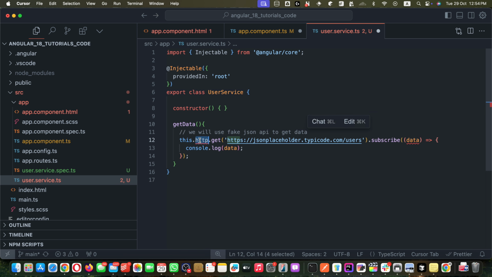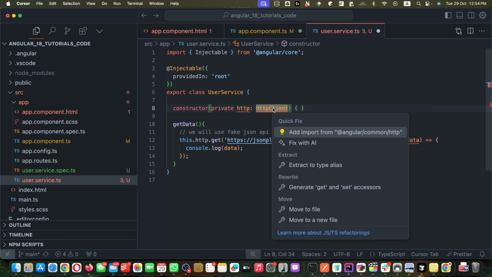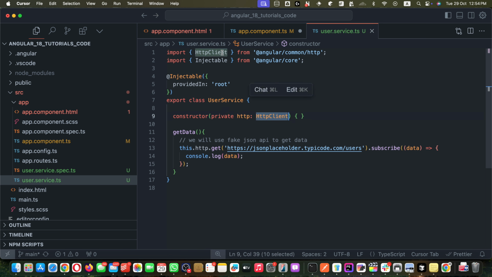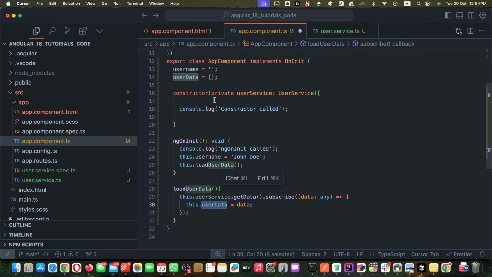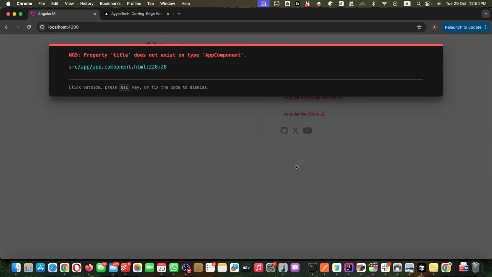We need to inject HttpClient here with the help of the constructor in this service. So add the import statement for HttpClient at the top. Now we are able to use it, and I need to return the response of this function. I am not subscribing in this service. I just have to return the response of this execution. Now here, when we call getData, we will receive the observable. We can now subscribe to this function, and I can simply assign the data that we got from the API to the userData property that we defined earlier. So now let me show you.